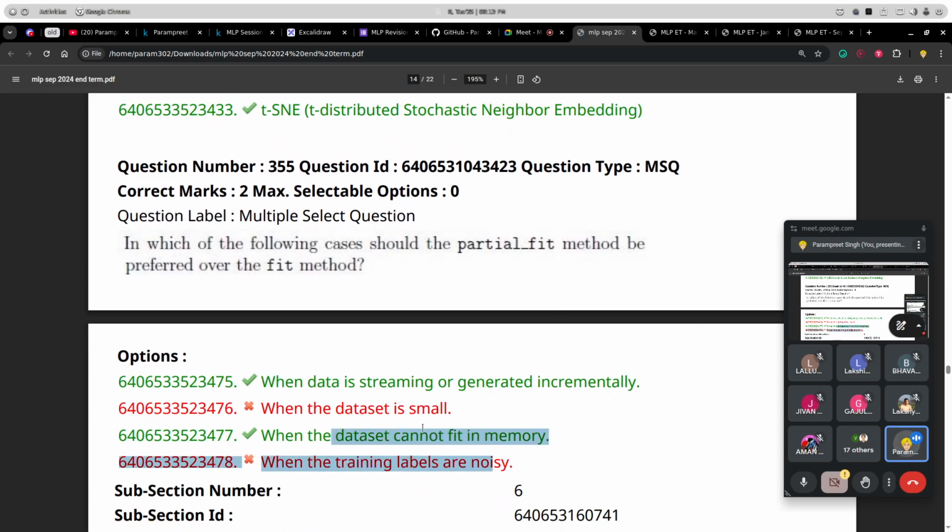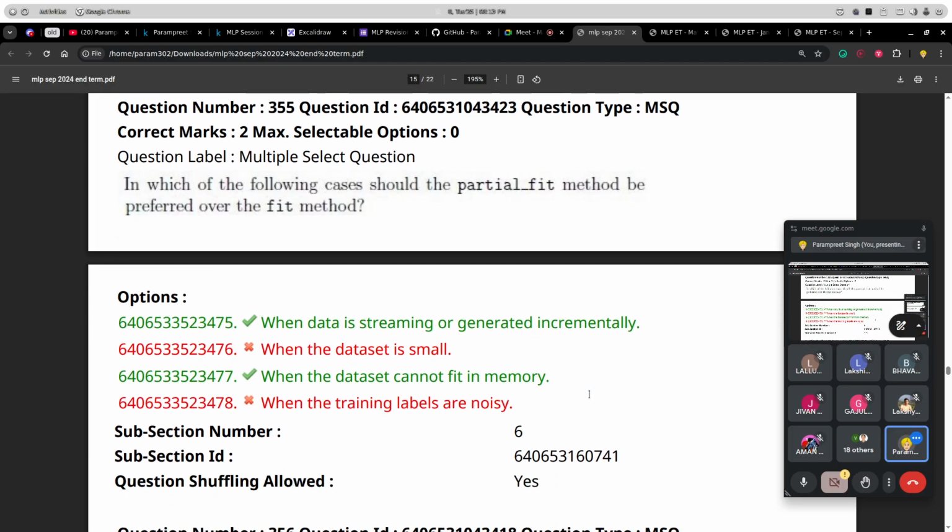Yes, these are the basic things. When the data is very big, or when we are getting the data not in one go, we use partial fit, like we fit the model again and again. We train the model again and again. When data is small, we do not do partial fit, we just directly fit the model. When training labels are noisy, this is a big option. It does not matter which method we should use.